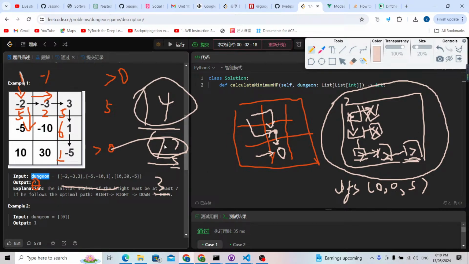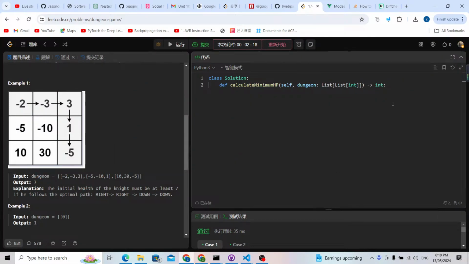Maybe I'm going to choose a smaller value. So this is the process of the DFS. Definitely we're going to choose two directions. If we go out of the boundary, we're going to have a boundary check. Definitely we cannot go out of the boundary. So we have a boundary check also. Now let's try to write the function.